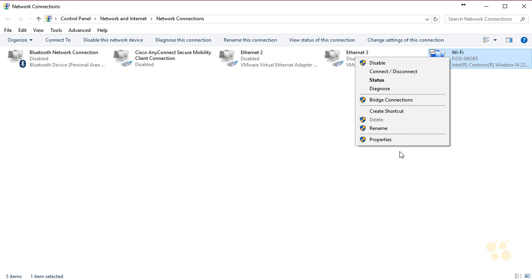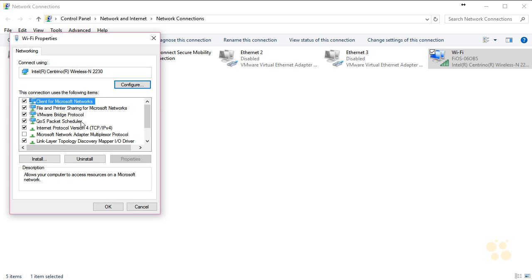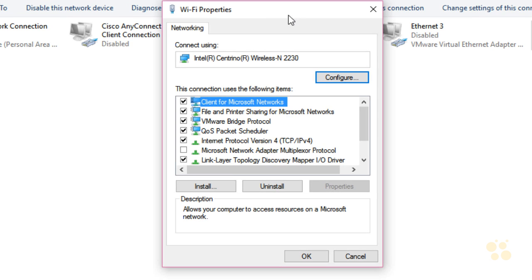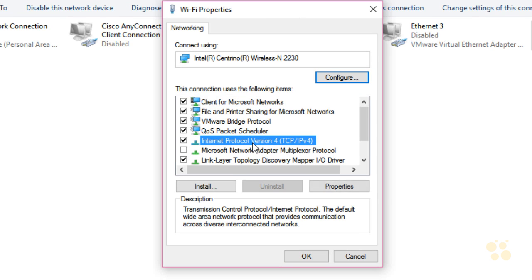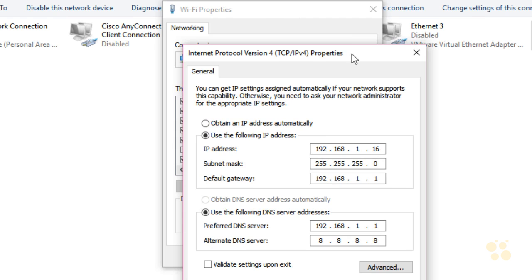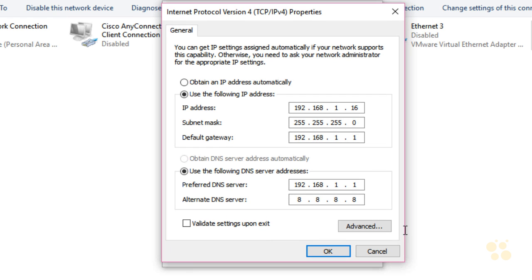So I'm going to right click and go properties, and then inside the properties window, I'm going to choose Internet Protocol version 4 and go to properties. So there's the settings that we entered. Notice the 192.168.1 is our network. And again, we can see that's our network because of the subnet mask in comparison to that. That is a private IP address.